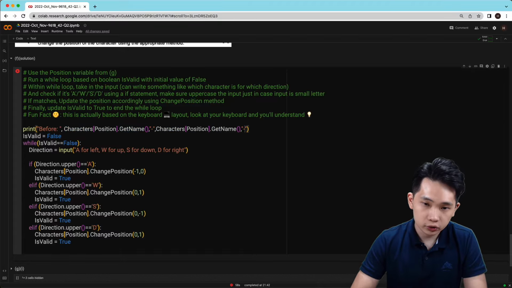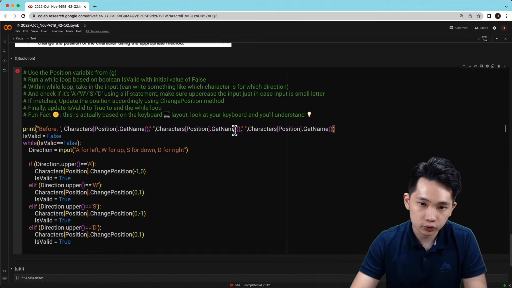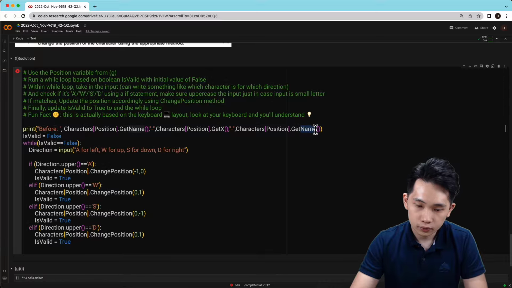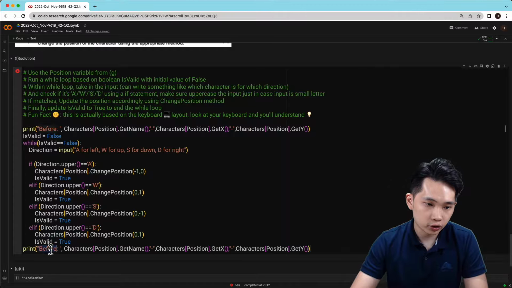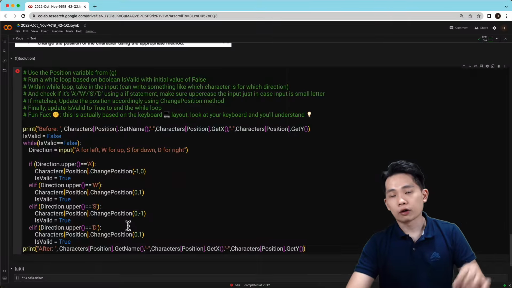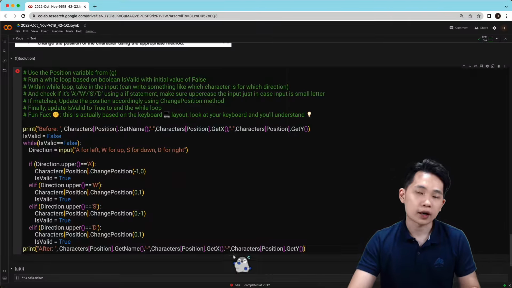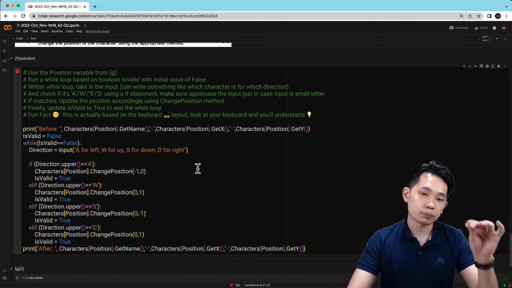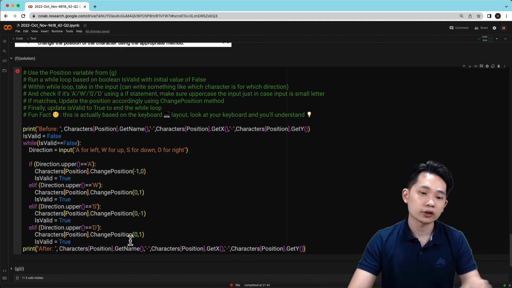Comma, comma, dash, comma, and then paste here. Then change this to get X and change this to get Y. And then let me just print this after as well. So print, this is after. So right now, these two print statements are printing the coordinates before any changes and after the changes.